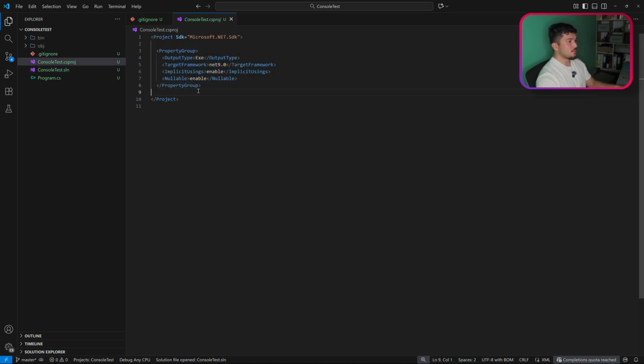This file says the configuration that we have. So you can see the output will be an executable file. We can see the framework. We can see if we have nullable variables. And if we install any packages or add any references, everything that we do related to the project will be in here, all the configurations and everything.